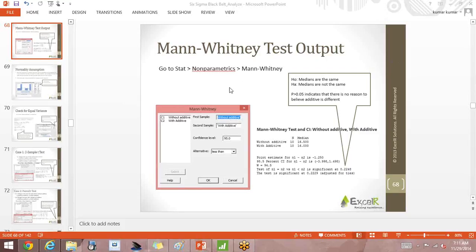Yesterday we were discussing the Mann-Whitney test. When do you use the Mann-Whitney test? We use it when the data that we have is not normal. Whenever there is no normality, that is when we use the Mann-Whitney test.